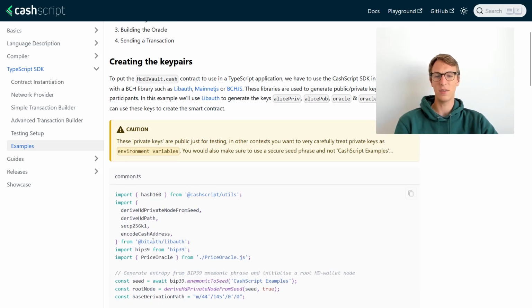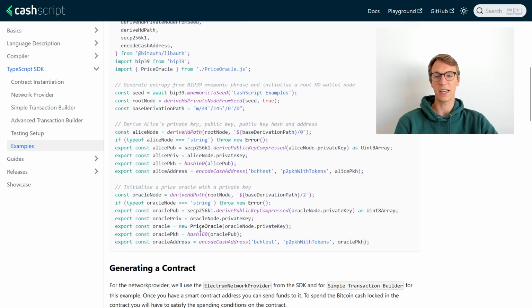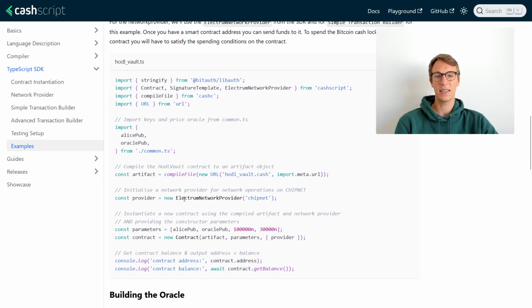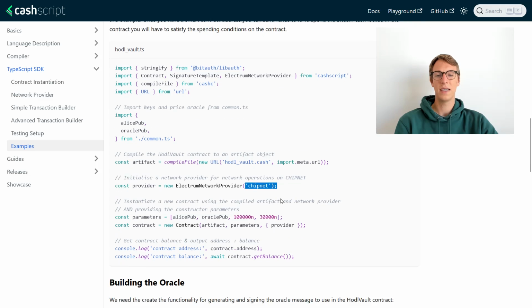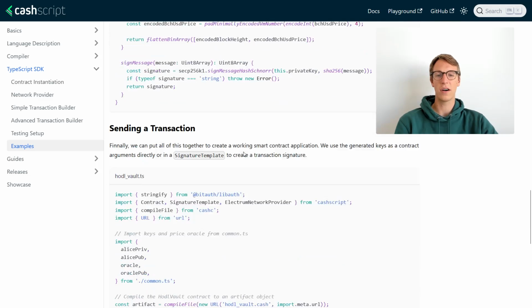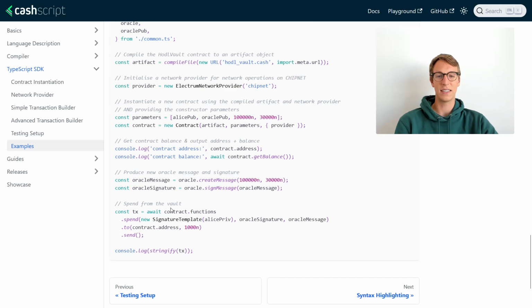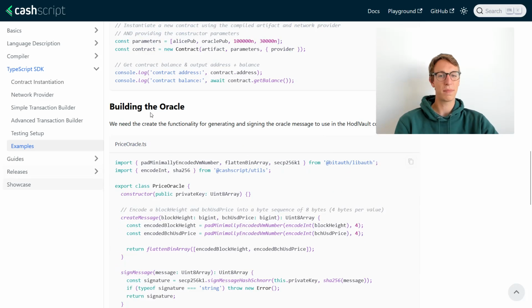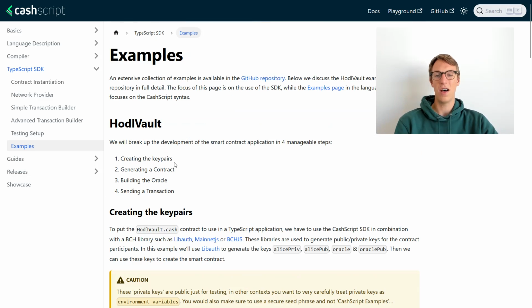And for this, it uses libauth, so you also learn a bit how to work with other Bitcoin Cash libraries. You learn how to set up your contract using ChipNet, and how to create the contract address. And then here how to build the oracle, and finally how to send the transaction. So you can see here transaction.send. So this is a pretty comprehensive example, and it covers a few different aspects. So this is also new and can be very helpful.